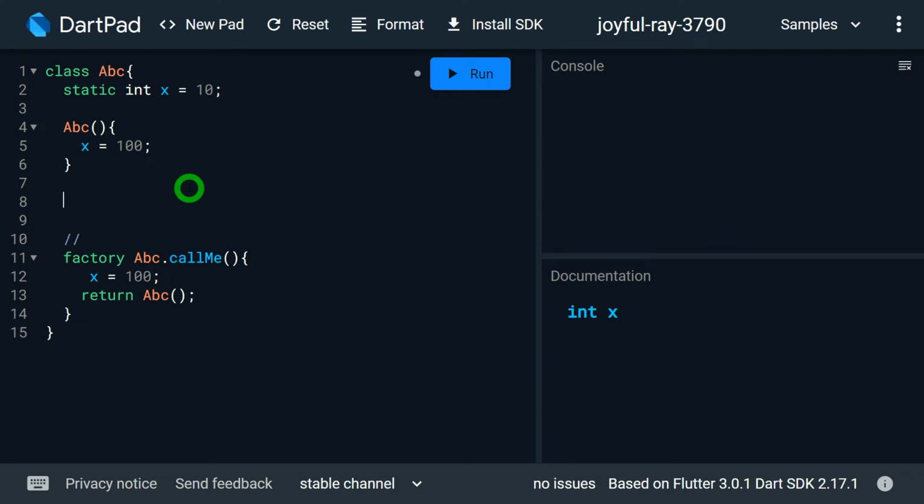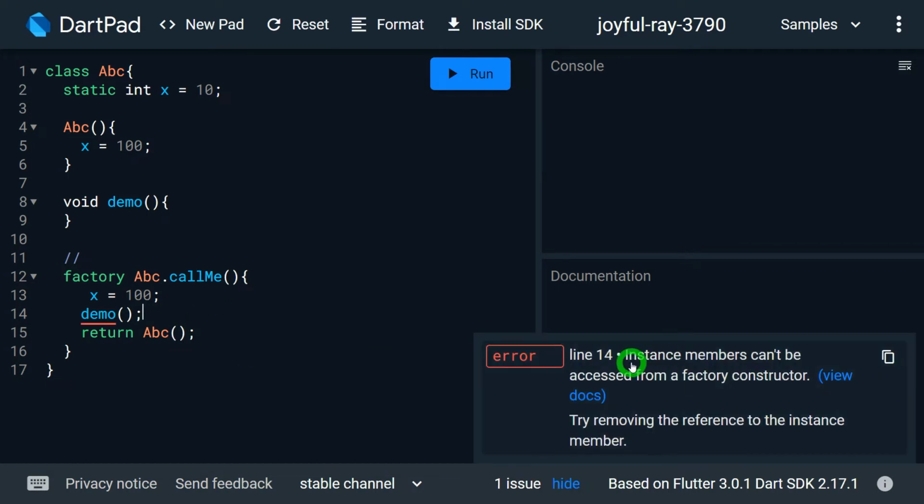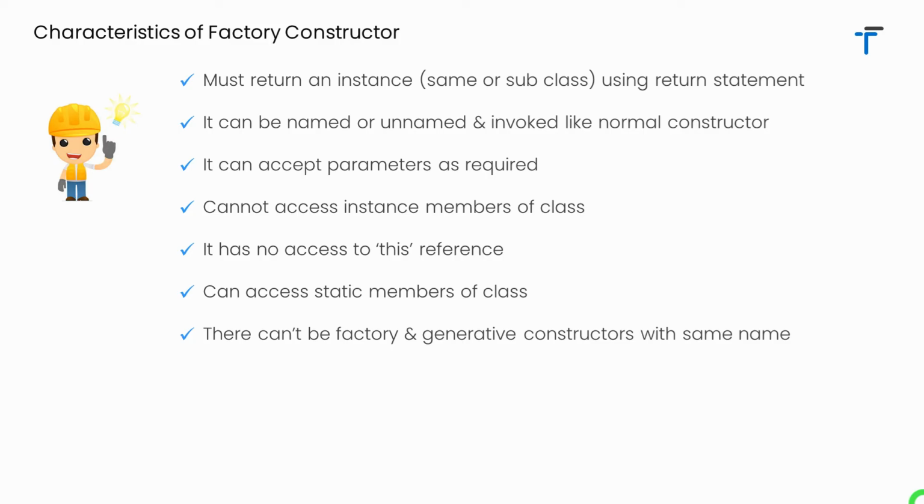Let me define some method here. Let's say void demo, and this demo is a non-static method, that is, an instance method. So if I try to call this demo here, you can observe that in line number 14 I'm getting an error, because an instance member cannot be accessed inside the factory constructor. But if I change the same method to static, then it's possible to call such a method, because it's the static one.